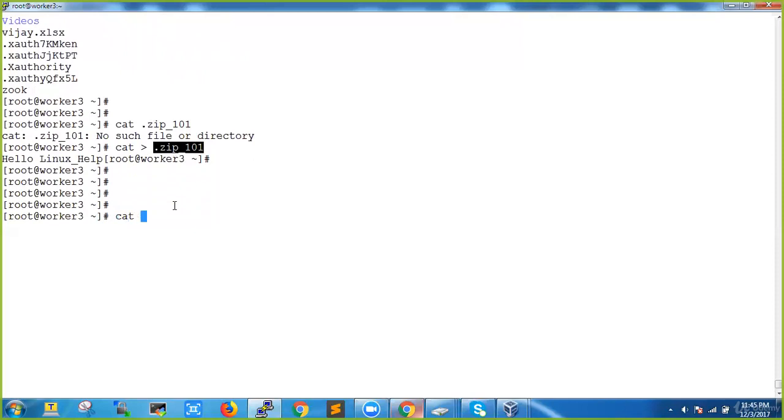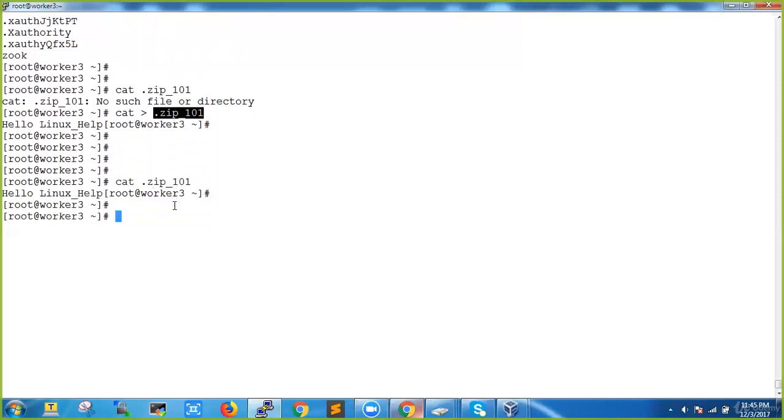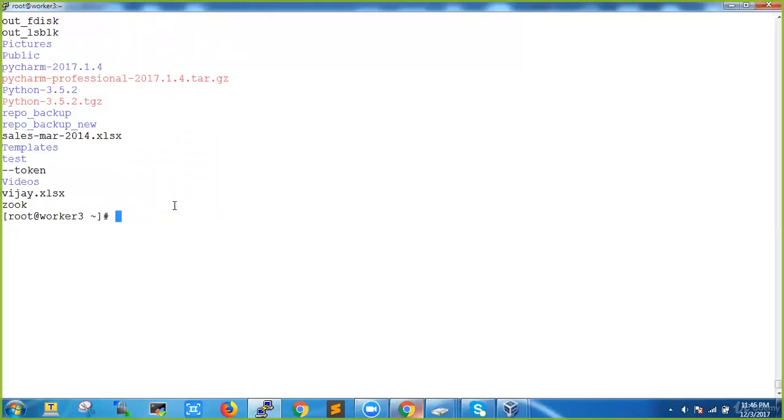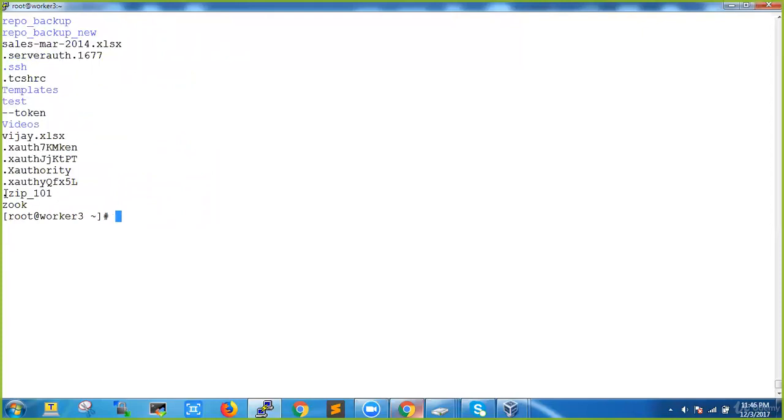Let's read it. It's there. But when you do ls, you can't see that file. If you add option a, you can see that file. So this is how we can create a hidden file, read the hidden file, and list the hidden file by using ls -a. Thank you very much.